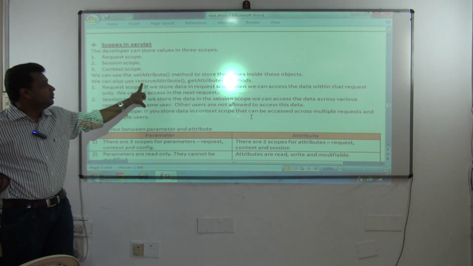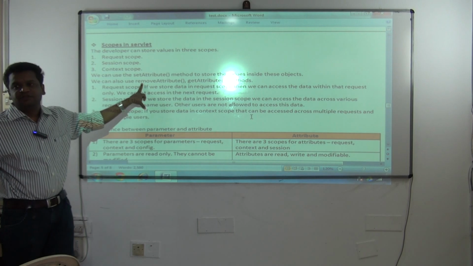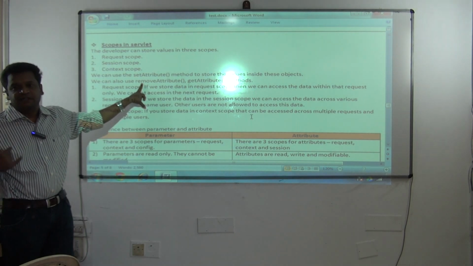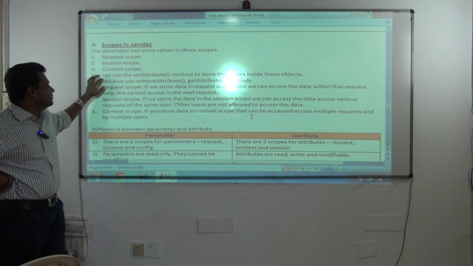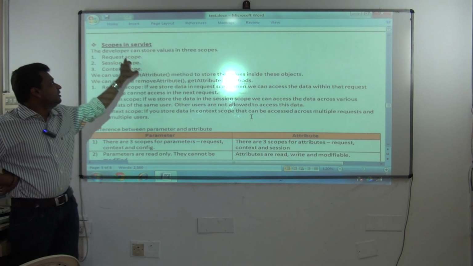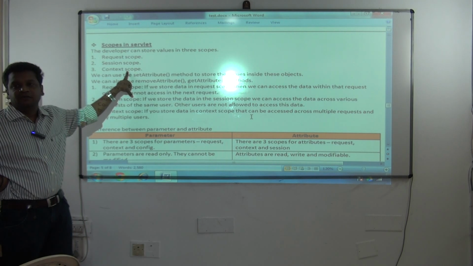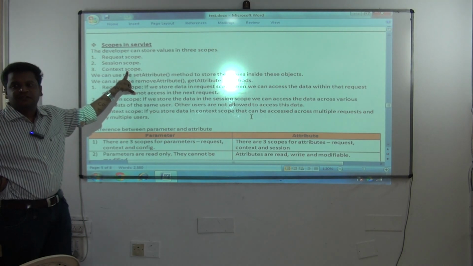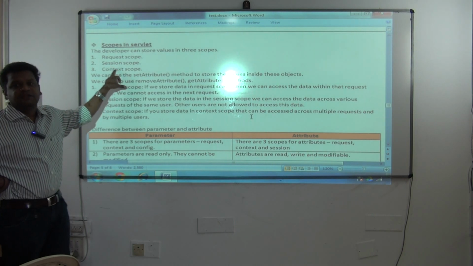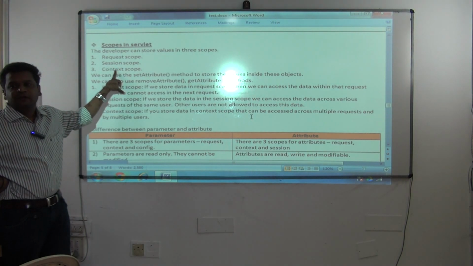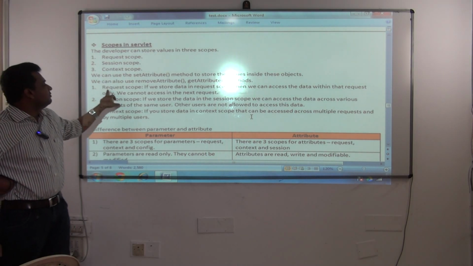getAttribute and removeAttribute you use for what? removeAttribute means removing the value, and getAttribute is to get the value. So that's how you use these methods. These three methods are there in all three objects: request.setAttribute, request.getAttribute, request.removeAttribute. Same way session.setAttribute, session.getAttribute, session.removeAttribute. Same way context.setAttribute, removeAttribute and getAttribute.